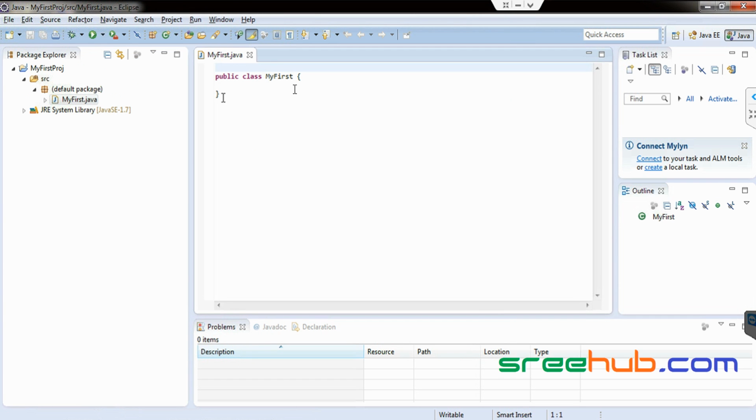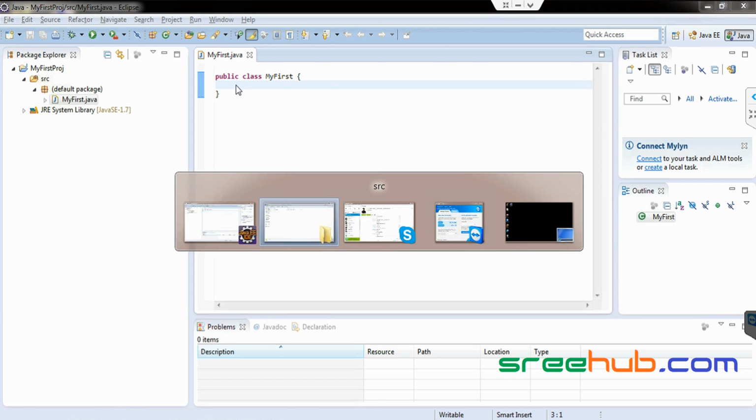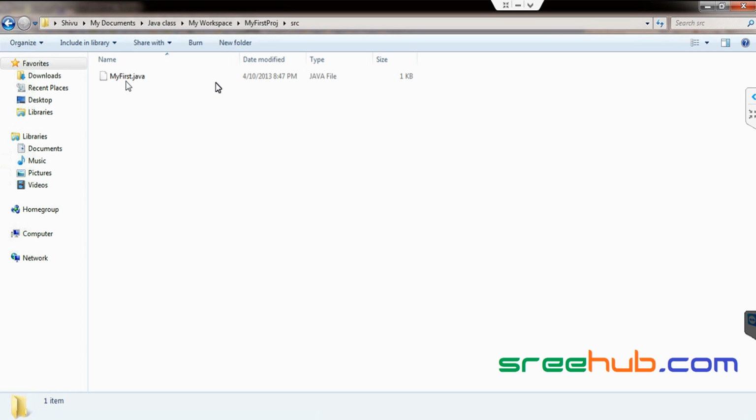It will give an empty class. You remember this? Yesterday we wrote this, we typed it out. But here, Eclipse will give you everything. So if you go to the folder, you will see it is already created with my first .java, and it says Java file.